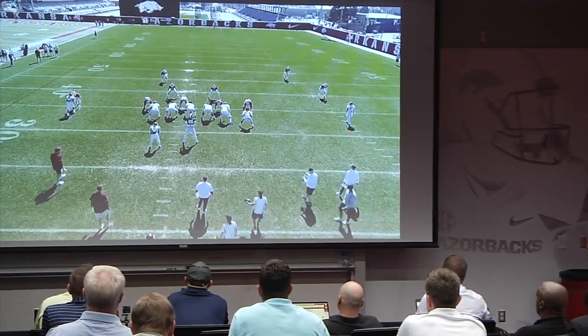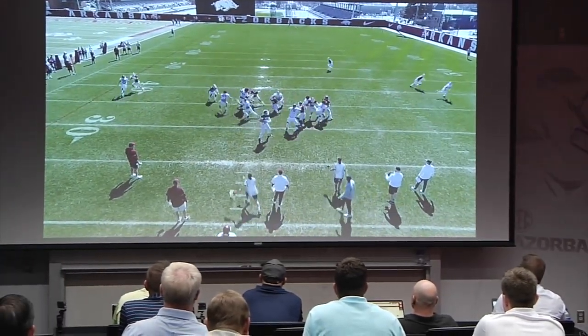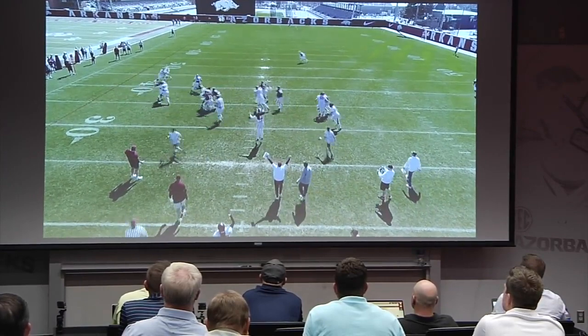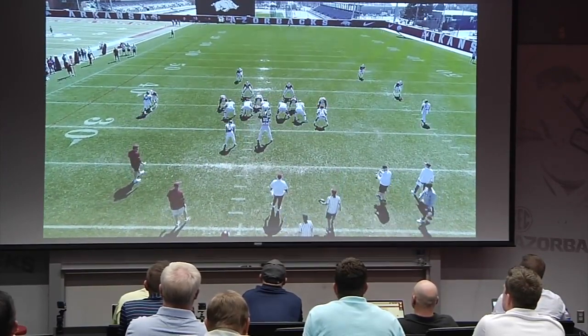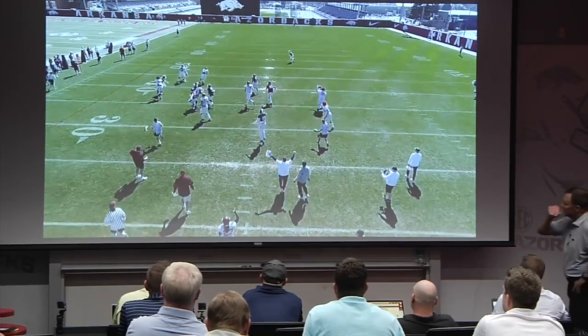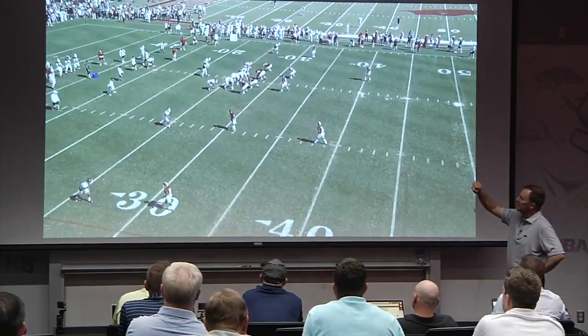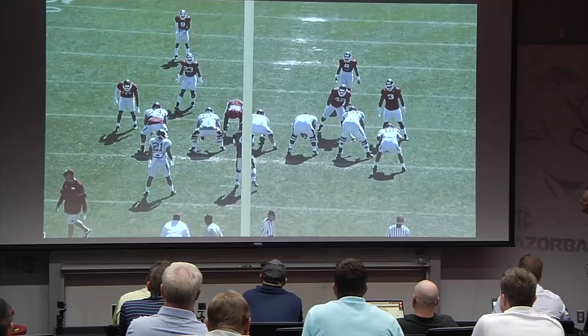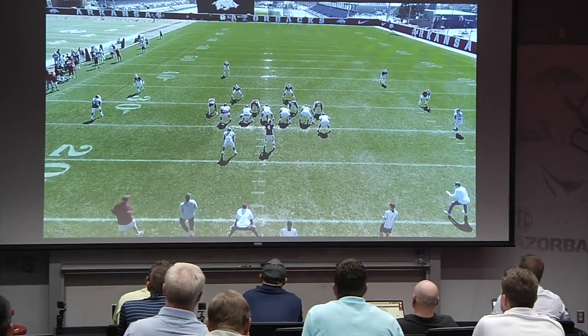Is that the drone? Yep. Okay, there we go. So again, it's all a numbers game. That's all it is. That safety fit outside and should have fit inside. Go ahead, you're good.